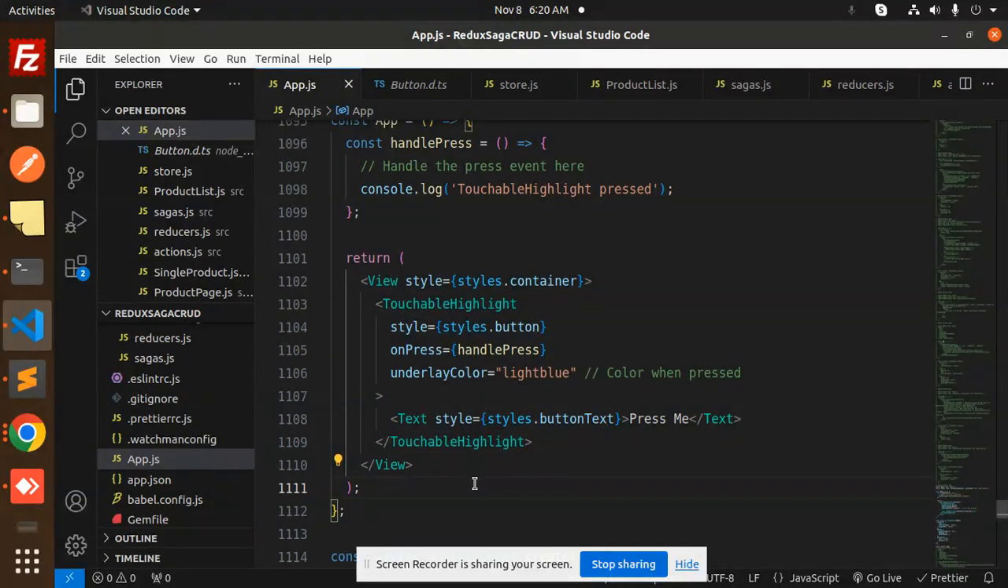Whenever you have a button or something similar, you must wrap it in the TouchableHighlight so that you know the button is pressed. Once the button is pressed, you can add another logic according to it.